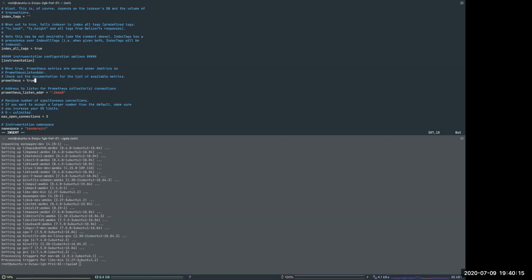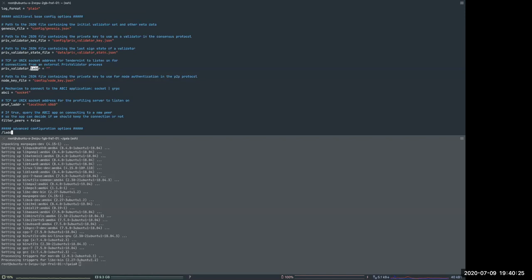The exciting thing about the Prometheus metrics that is coming in an upcoming release, if you are a user of the Cosmos SDK or a node operator, is that the next release will house metrics from the SDK directly. So modules, you'll be able to get more of what's happening in the application.